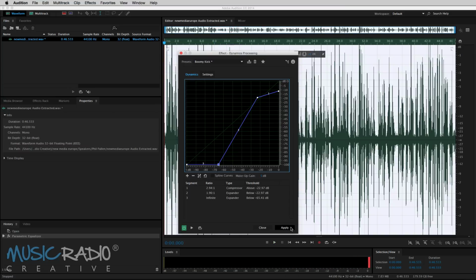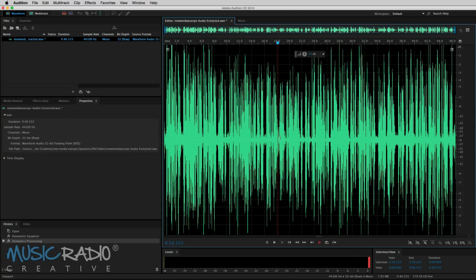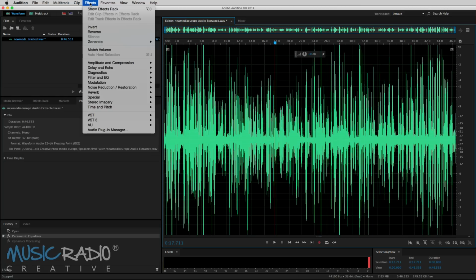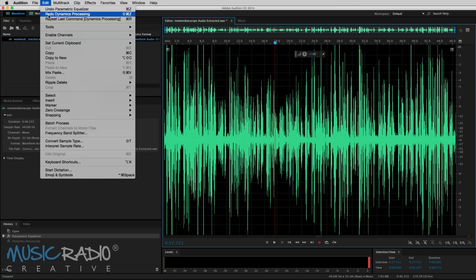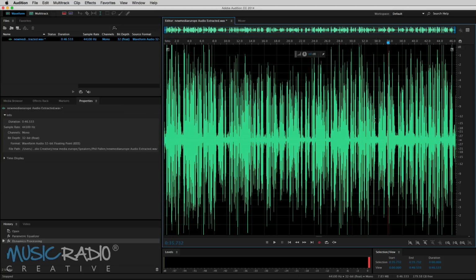I'm going to pull that back and apply that. And as you can see, a slight difference there. If I undo that, you'll see how this audio is very much pulled up. So let's put that back on again. Redo dynamics, and you can see, yes, now we've got a level bit of audio, which then all I need to do is save it.